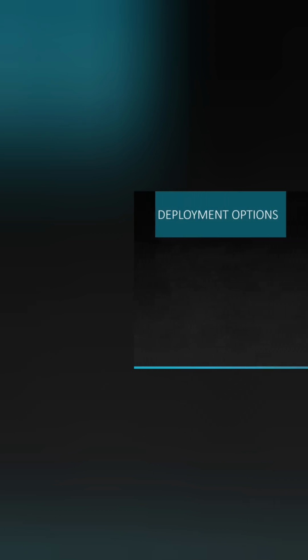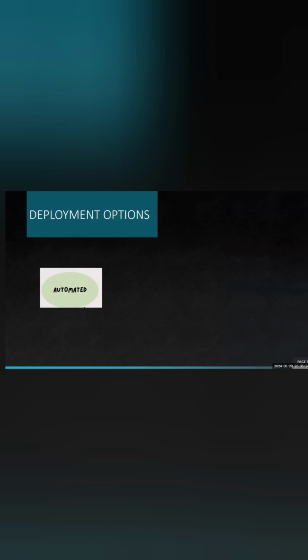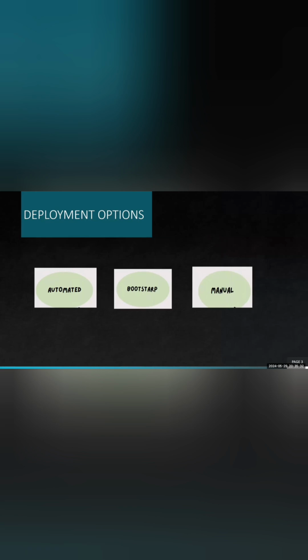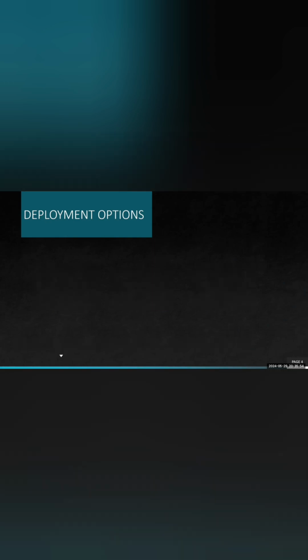Okay, so first, let's understand what deployment options we have. As you can see on the screen, the first is the automated option. Then we have the bootstrap option, and then we have the manual option. So there are three ways that we can deploy your Cisco SD-WAN WAN edge devices: automated, bootstrap, and manual. Now this could be with the hardware box or the virtual box. So let's understand whether we can deploy any WAN edge device with any method. Let's explore the answer.